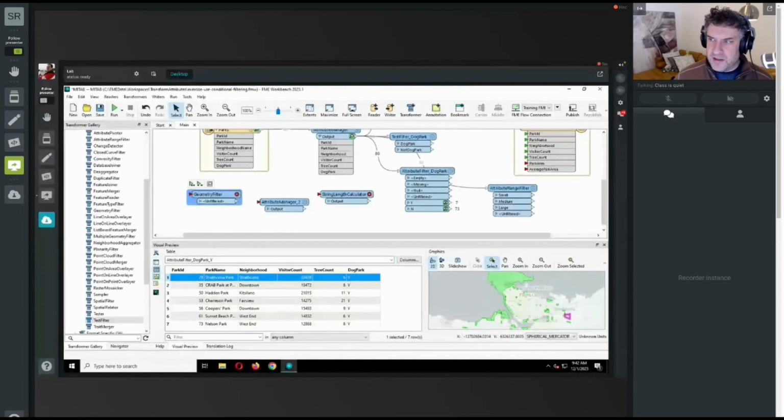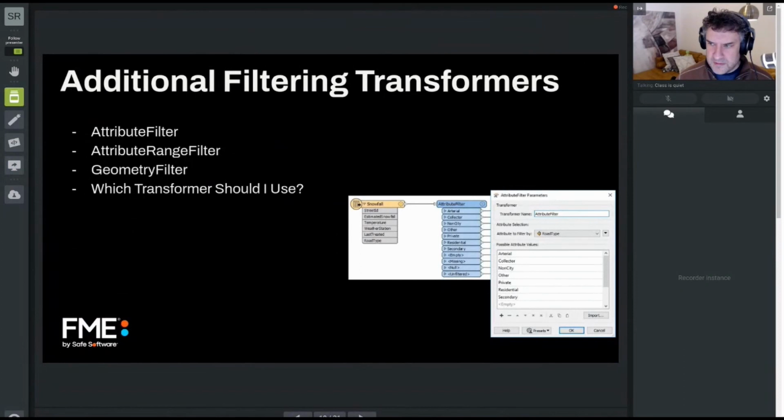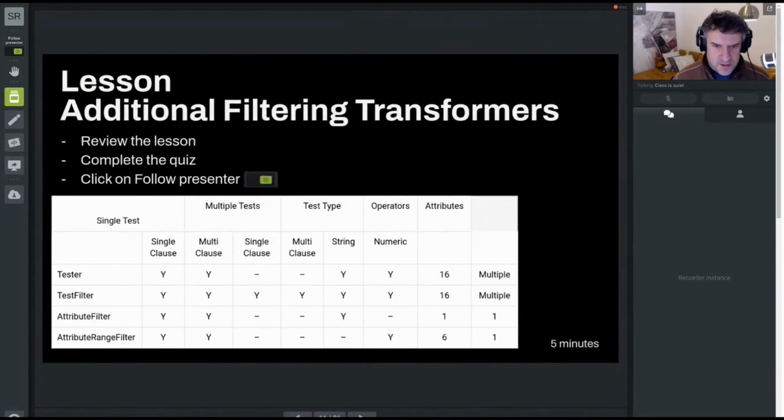Okay, so that is additional filtering transformers. So please review additional filtering transformers. A couple of questions came in here. Tested the attribute filter on parks and on column neighborhood, getting a funny result as all attributes are sent to the unfiltered port. The attribute filter is case sensitive, so double check that. We'll also come visit your lab in just a moment, see if we can figure out what's going on.